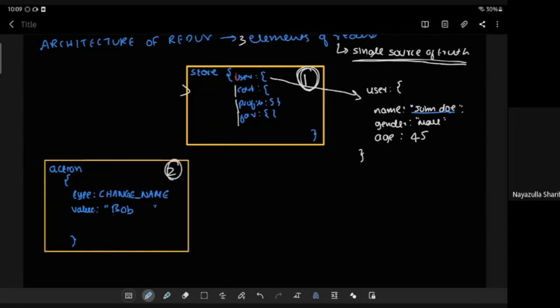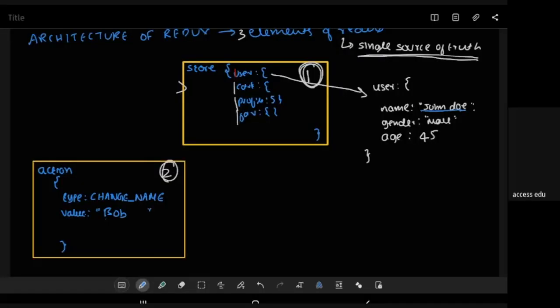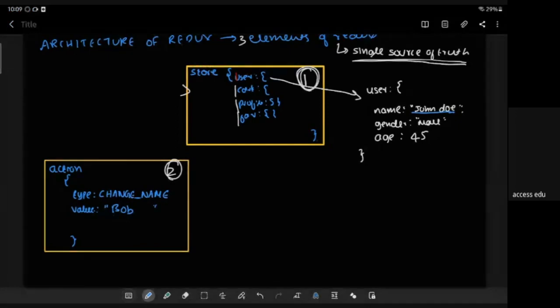But to which user are we changing this name? See, store is having multiple reducers. I'm coming there. That's a valid question, I'll tell you in a second. Cool. So this is the first part. This is the second part.